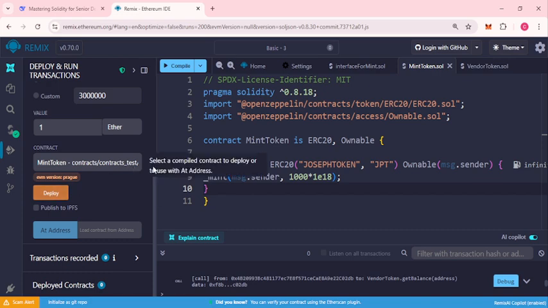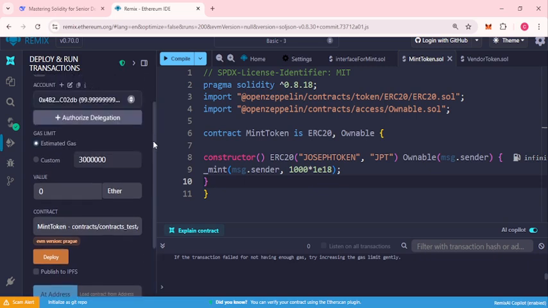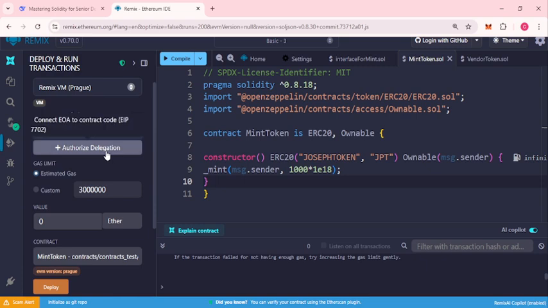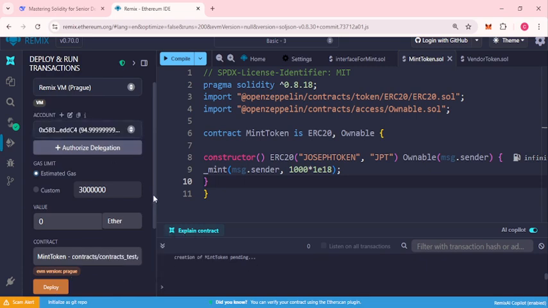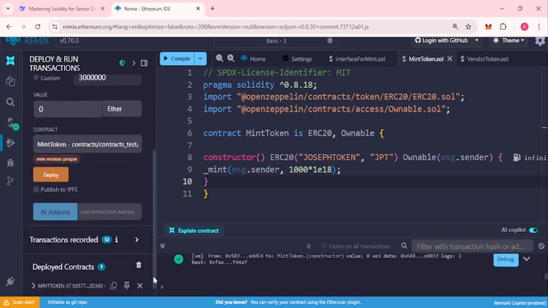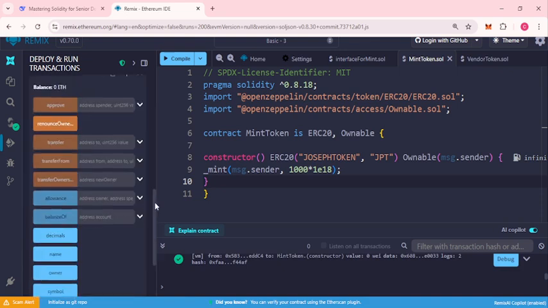So once I mint it, it's going to... not enough gas. Okay. Let me use this one. Mint it again. Okay, successful. So this is it being minted.